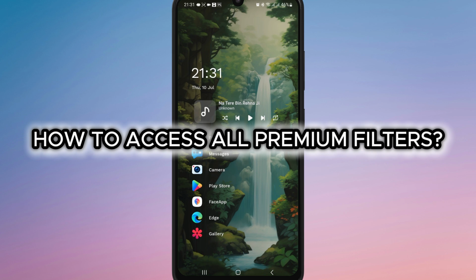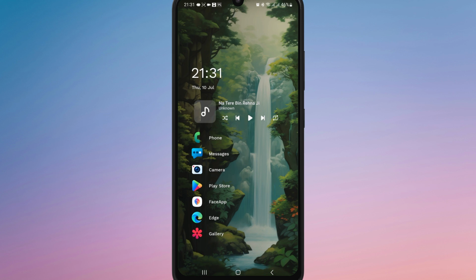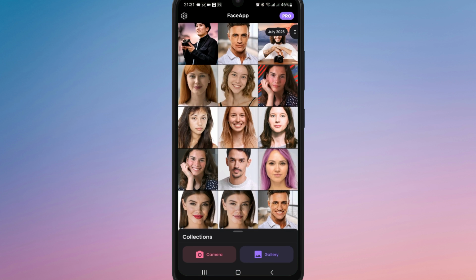How to access all premium filters in FaceApp. First of all, open FaceApp on your device and make sure you are connected to the internet. Now either take a new selfie or choose one from your gallery by tapping the camera or photo icon.